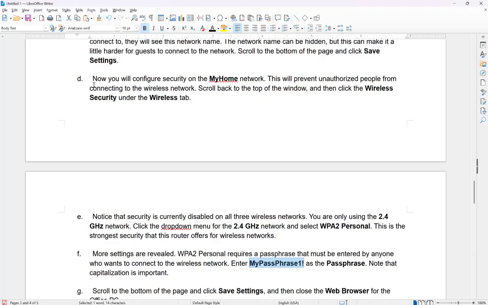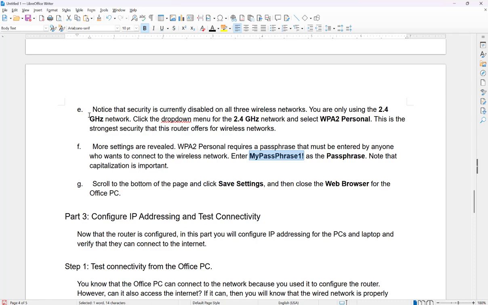So once we completed that task, it says now you will be configuring security in MyHome network. This will prevent unauthorized people from connecting to the network. Okay, so let's come down here. As we notice, the security is currently disabled on 3 wireless networks. You are only using 2.4 gigahertz. So it says click the drop down menu for the 2.4 gigahertz network and select personal. So let's go do that right now.